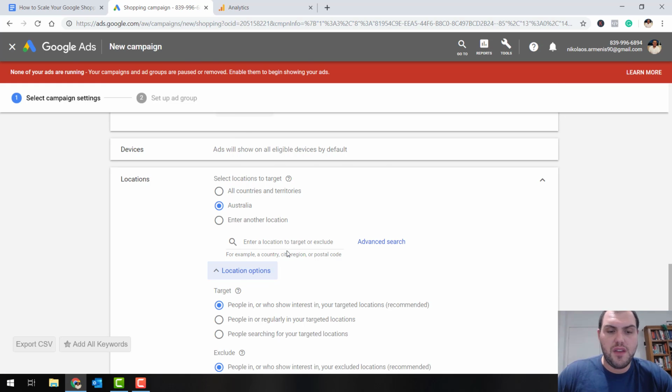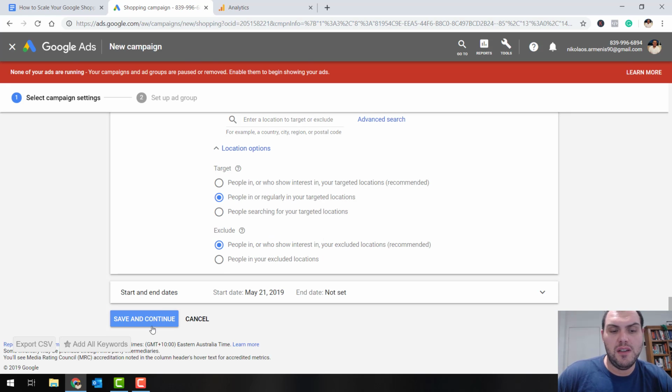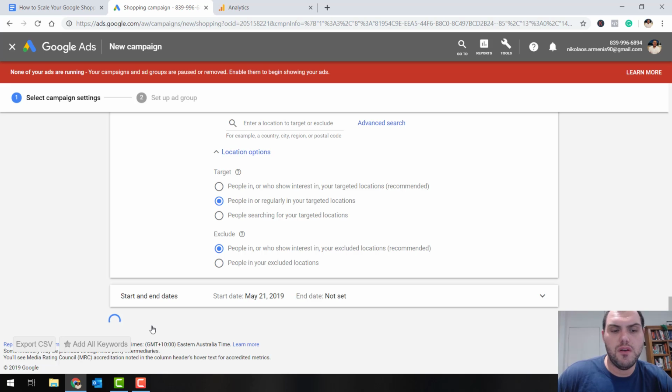Select your country and then add in any location options that you want to do. Now, I actually suggest that you select people in or regularly in targeted locations rather than people in or who show an interest in. This is just me personally, because these people aren't necessarily going to be buyers. So from here, click save and continue.